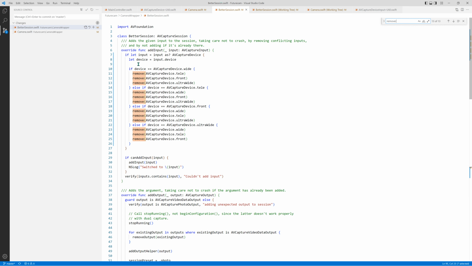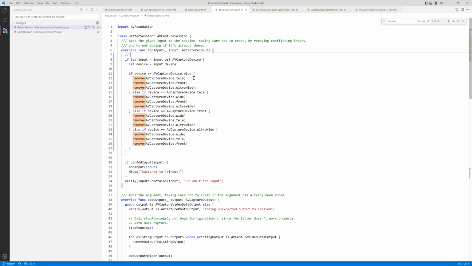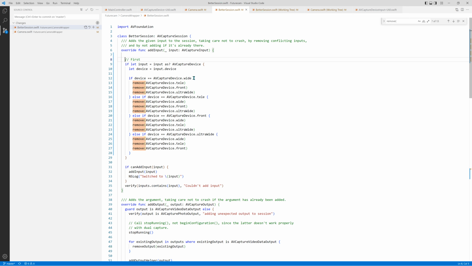So let's reevaluate this code. This is an overridden function. We can't change the type. So first we have to remove conflicting inputs. You check it as an AV capture device input, and then you access the device. Depending on whether it is wide, you remove tele, front, ultra wide. If it is tele, you remove wide, front, ultra wide. If it is front, you remove the other three. If it is ultra wide, you remove the other three.